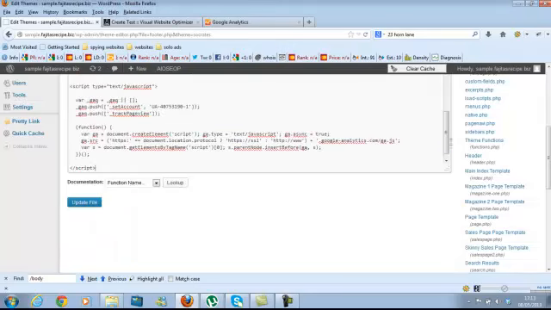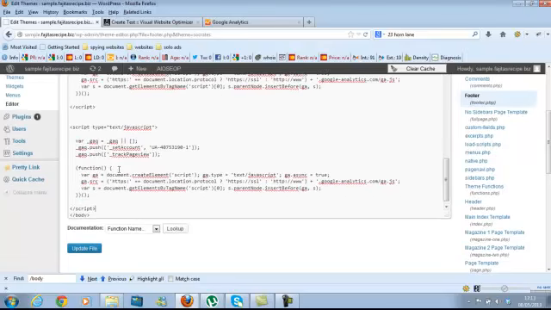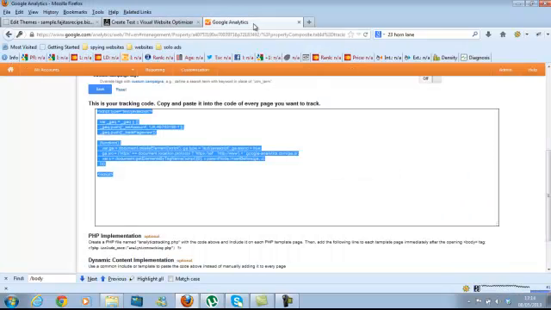Now I already have it placed in, so I won't save it, but I've just placed it in again just so you can see. So that's all you want to do. You just press update file and you're done. Now straight away you will have Visual Website Optimizer working for you, and you'll also have Google Analytics working for you, so you can get the best information. So I hope that helps.